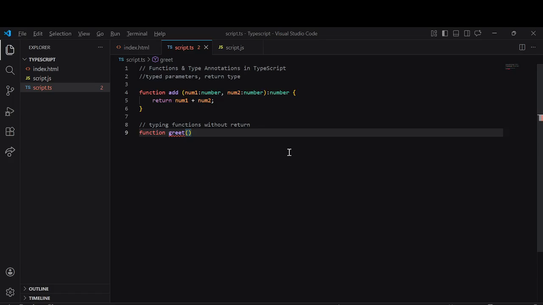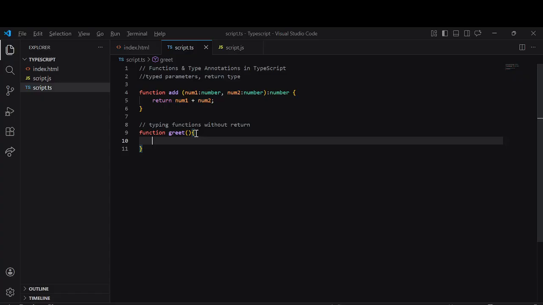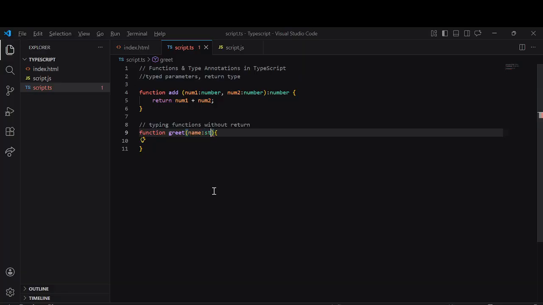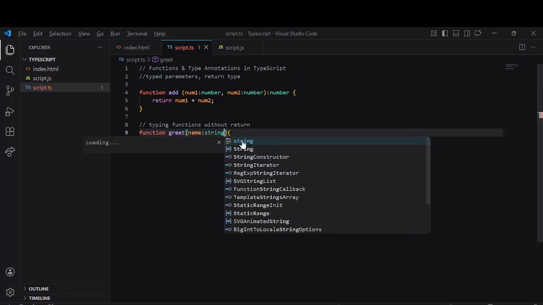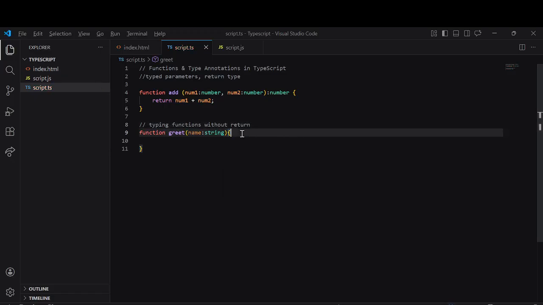All right, so this is a greet function. This will receive, let's say, a name here. So name will be a string. You're saying that name will be a string. Then this will return... Okay, we say this is not returning.